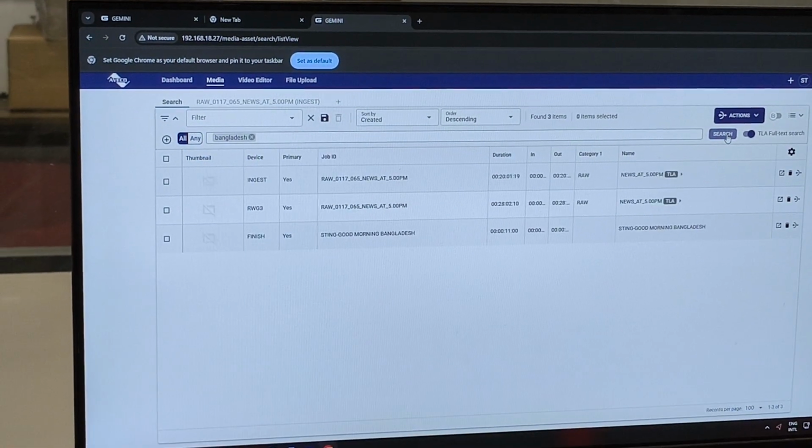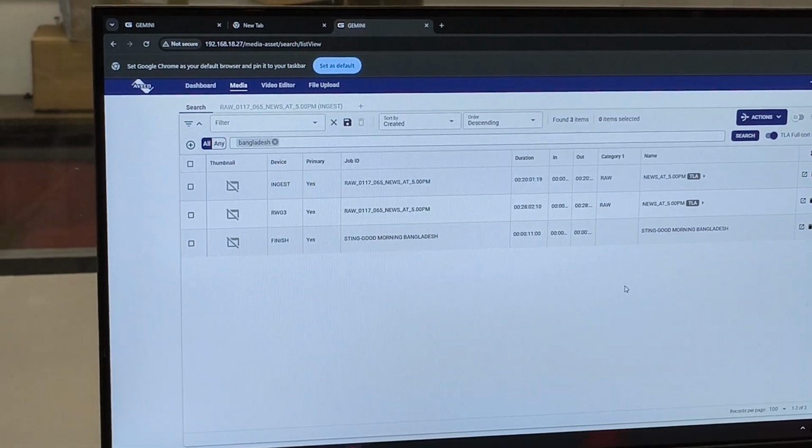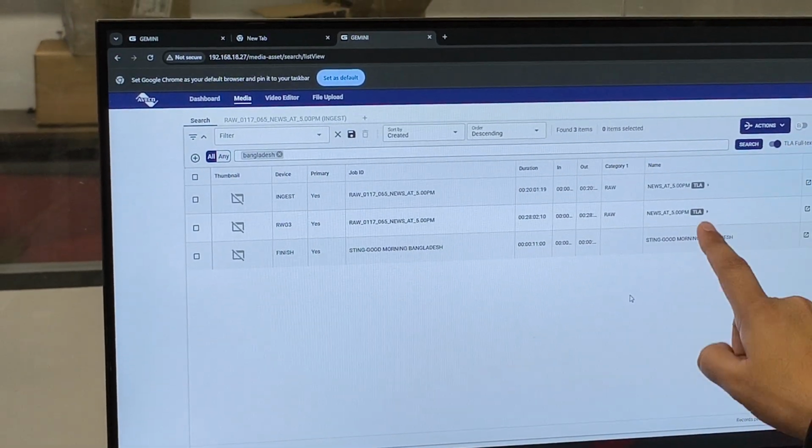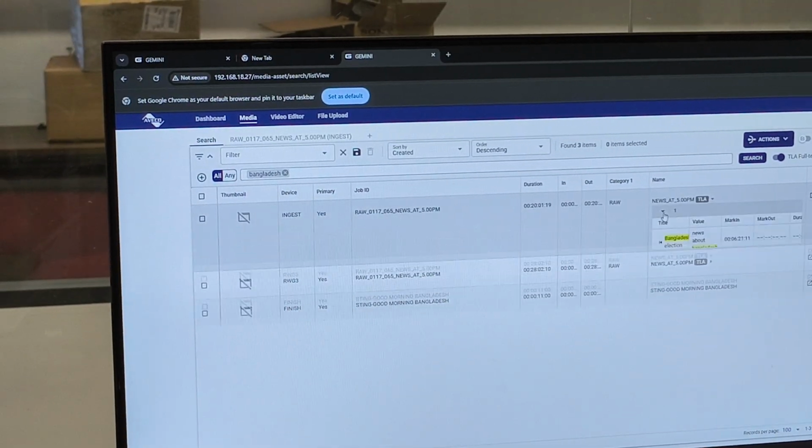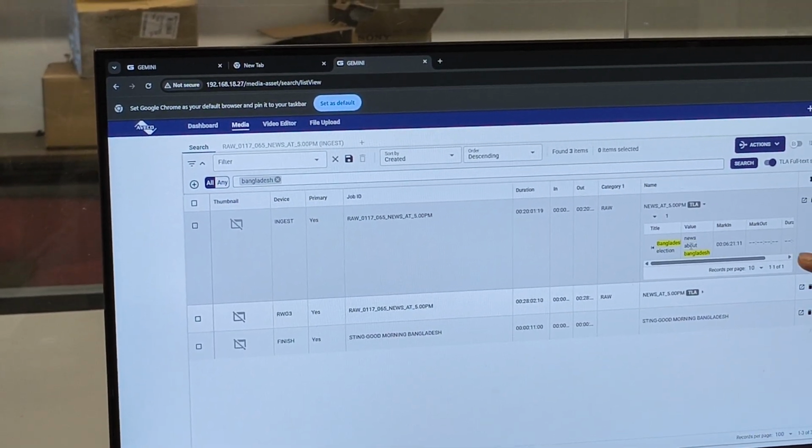Timeline annotation. Yes, you have the timeline. I clicked it, you see it is showing this text here in the timeline annotation field, exactly at this location, from this to this duration.